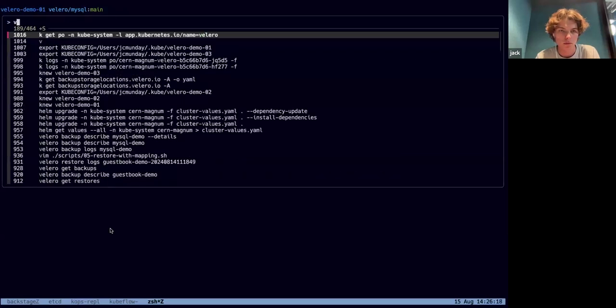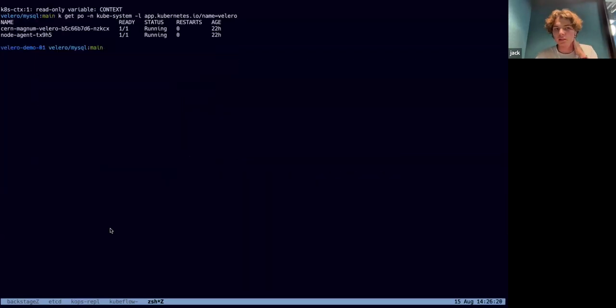In terms of what actually gets deployed when I enable Velero in the Kubernetes service, there are these 2 pods. There's a CERN Magnum Velero, which is the core Velero server responsible for managing all of these different backup operations. And then there's the node agent, which is only used by Velero when I'm doing a backup of a PVC. If you have a multi-node cluster, there'll be one Velero server, and then one node agent per node because it's deployed as a daemon set.